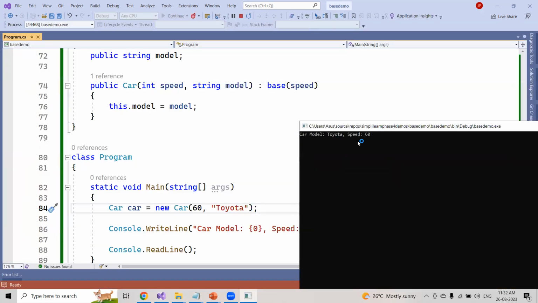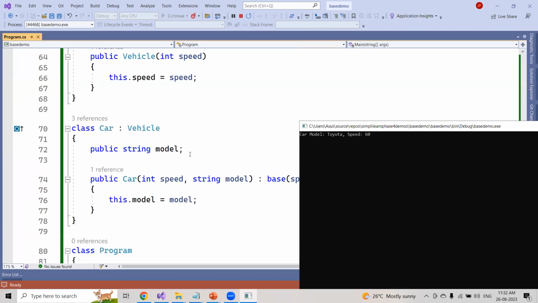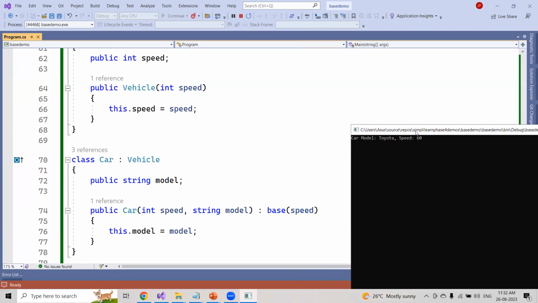So this is Toyota and this is the speed. As you can see, in the derived class we are not maintaining the speed, but still I'm able to access it with the help of this base keyword. The base keyword is used in a variety of ways, and base is the one which refers to the parent class. So this is all about the base keyword. Hope it has given you a good idea regarding how to use the base keyword, what the base keyword is, and what the benefits of using it are.